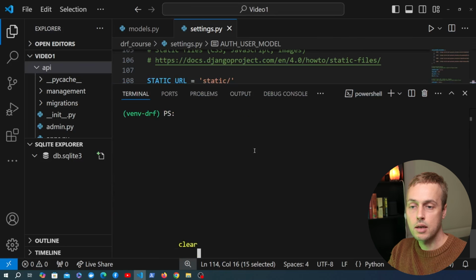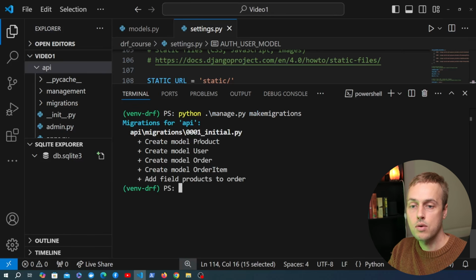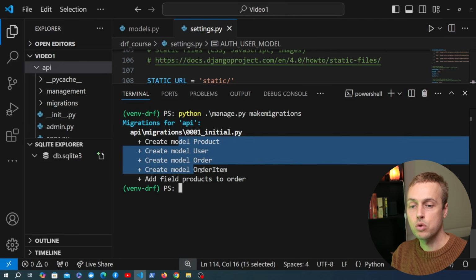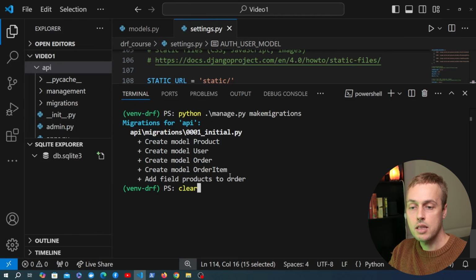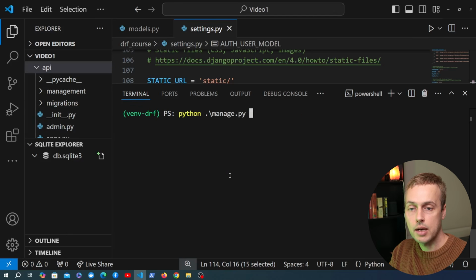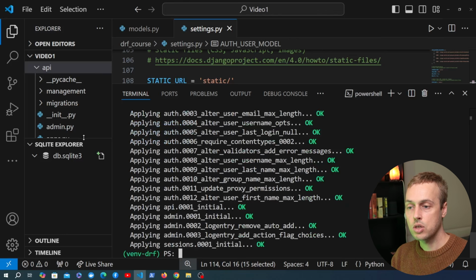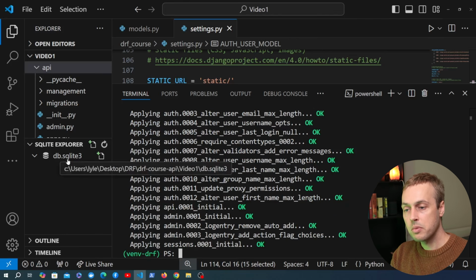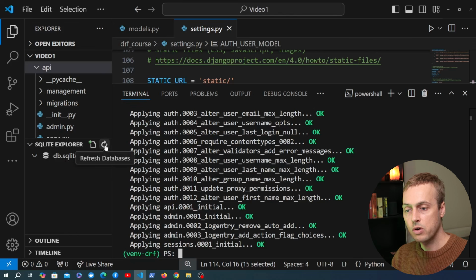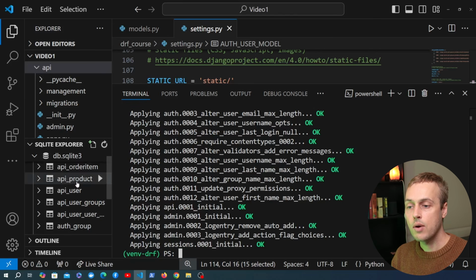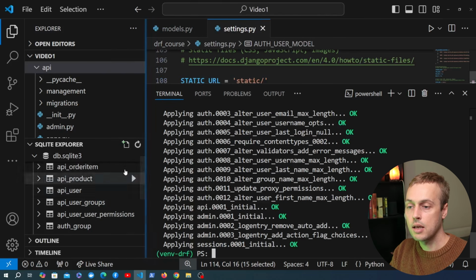Now, once we've done that, we can clear the terminal, and I'm going to run makemigrations again. And you can see that it's now created a migration file called 0001_initial.py, and we've created these models. Now in order to apply the migrations, we can run python manage.py migrate, and that's going to create these tables in the SQLite database. You can see before we didn't have any tables, but if we refresh the database, we now have different tables appearing in this database.